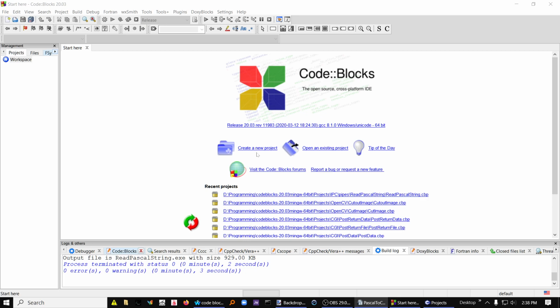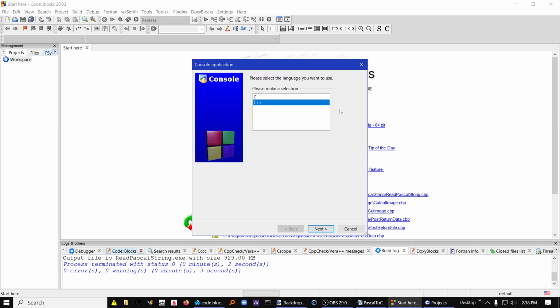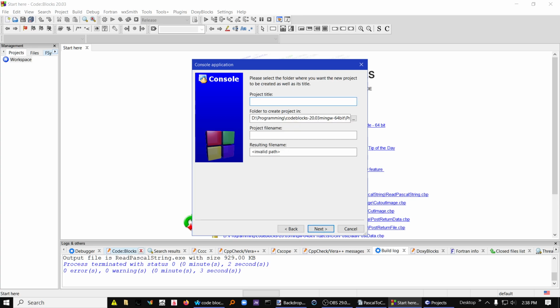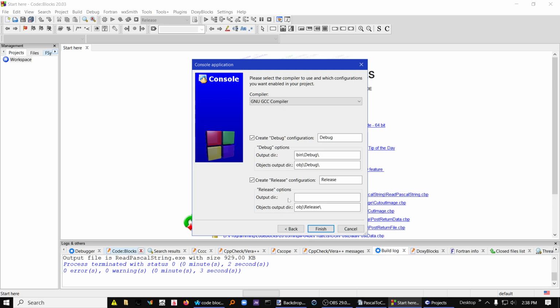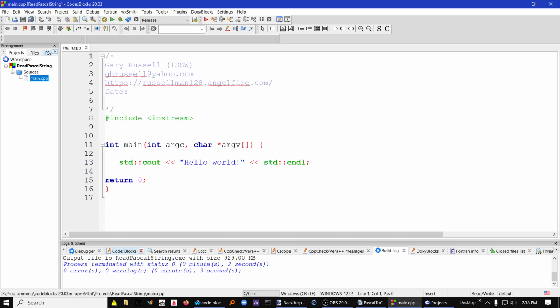First thing we need to do in CodeBlocks is create a new project. This is a console project, C++, and the name of it is going to be read Pascal string. Down here where it says output directory, I just wipe that out so that it'll be in the root directory. Now your compiler will write a simple program.